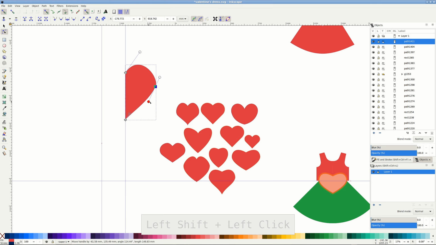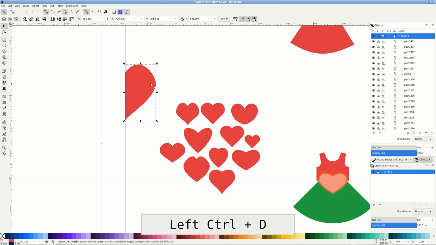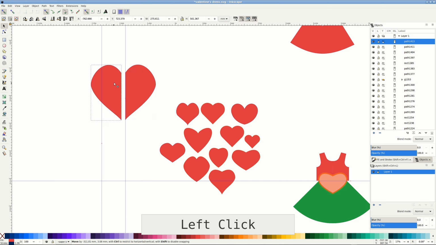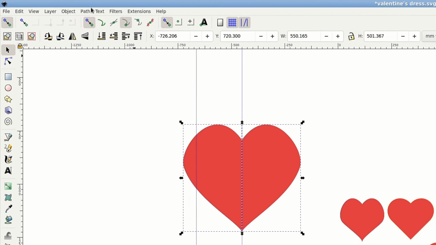Once you are satisfied with the half of the heart, switch to the Select tool or press S. Duplicate the shape with Ctrl D and mirror the copy horizontally by pressing H or using the corresponding button on the panel. Pull the copy to snap in place with the other half. Path Union to make the heart whole.